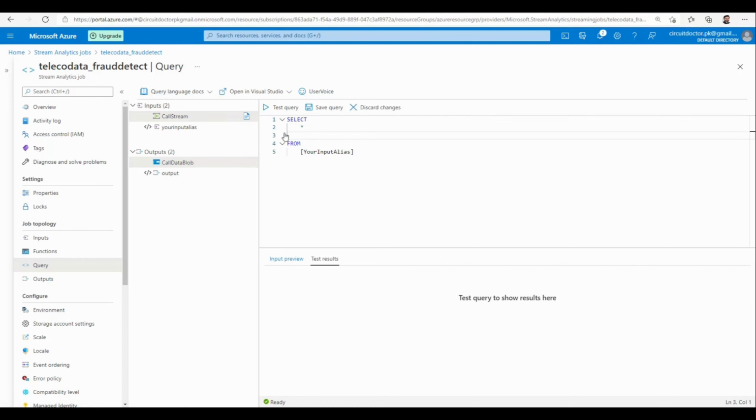Let me stop this job here, and then moving back to the container, let's refresh it. So now you can see that the data has stopped coming in. Each time I refresh it, there is no update.